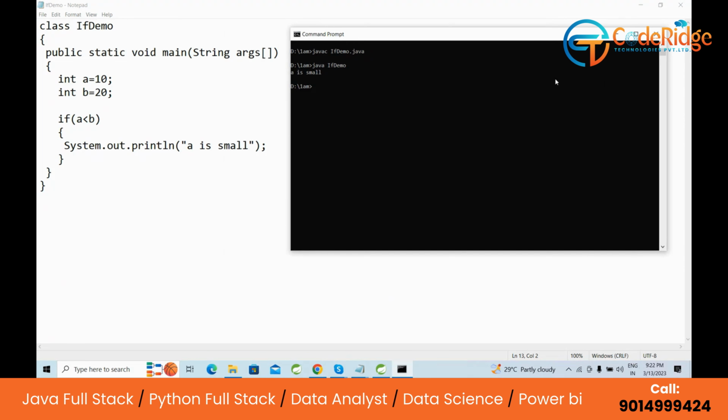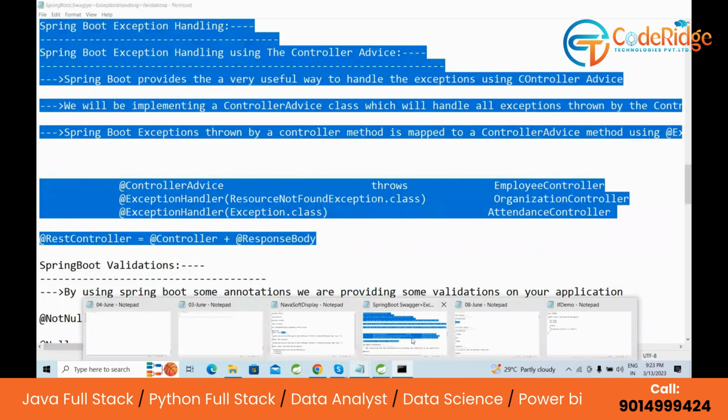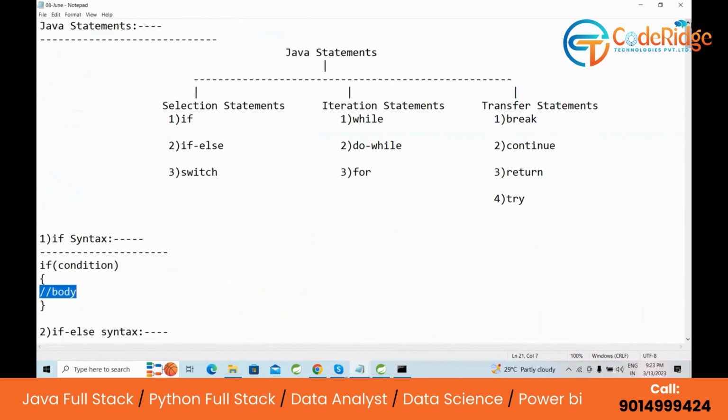The if statement is working like that. A is small. So now you can also see the condition. The application is like this. So these are the Java statements: if statement, if else, switch, and so on, return, try. These are the Java statements.